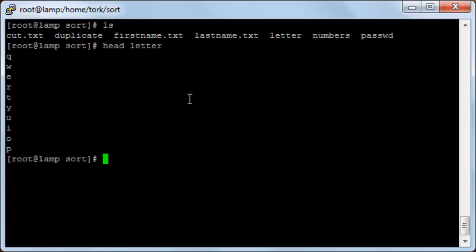If you press enter, now you can see 1, 2, 3, 4, 5, 6, 7, 8, 9, 10. It displayed the first 10 lines of this file, letter. Now I can use the same command, head, to display a certain number of lines from the file.